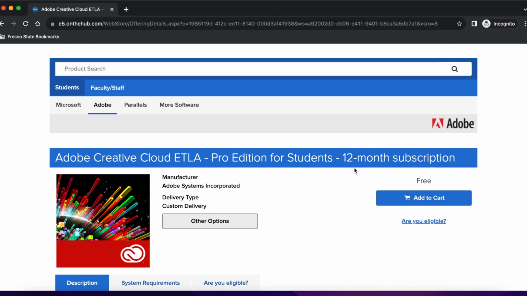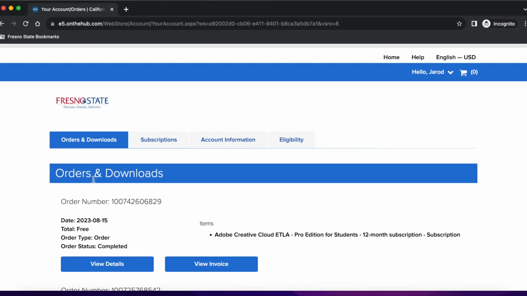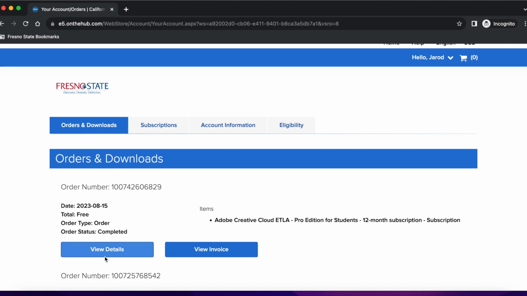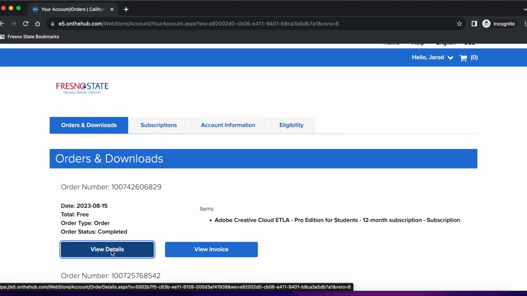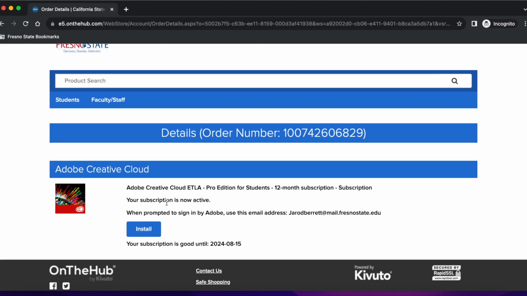and it's going to say 12-month subscription free, and you're going to go ahead and add to your cart. And now once you add it to your cart, it's going to show up under orders and downloads. You'll go ahead and click view details, and then you'll go ahead and click install. It says your subscription is now active, and this is going to just install it to your device here.